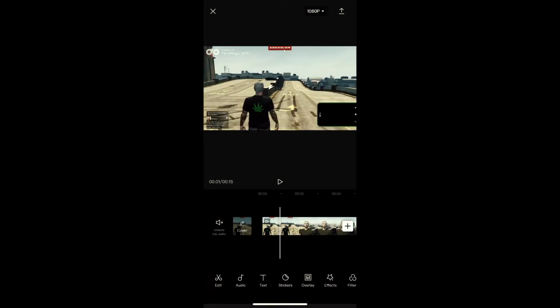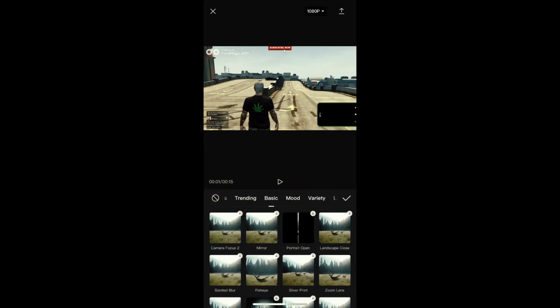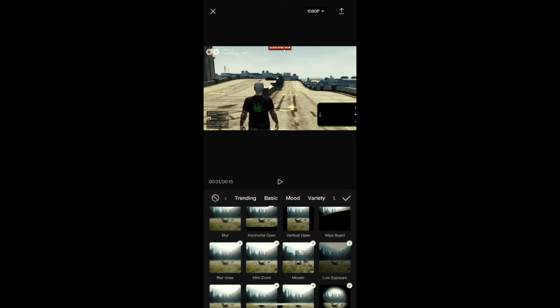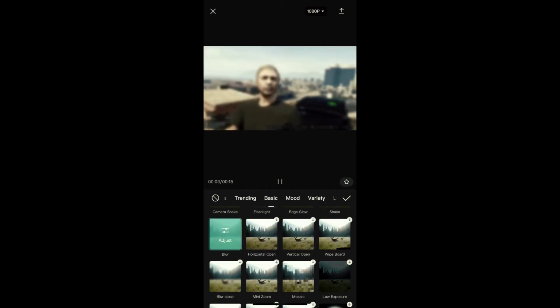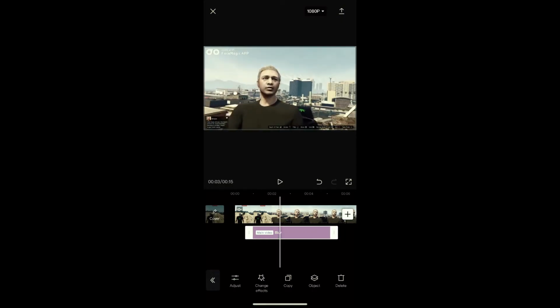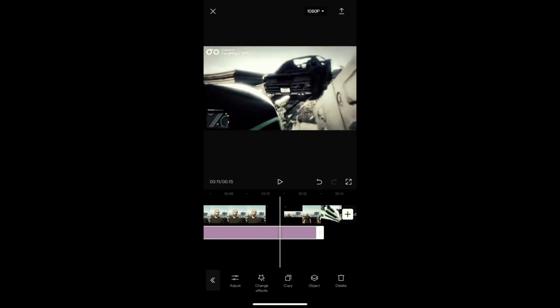Okay, so let's do the blur thing first. On the bottom you will see this effects button. Just tap there. Now go to basic, scroll up and apply the blur effect. Hit done. Now select it wherever you want.